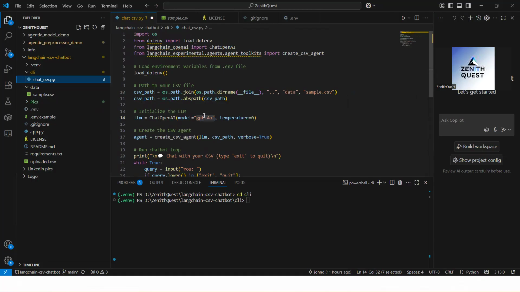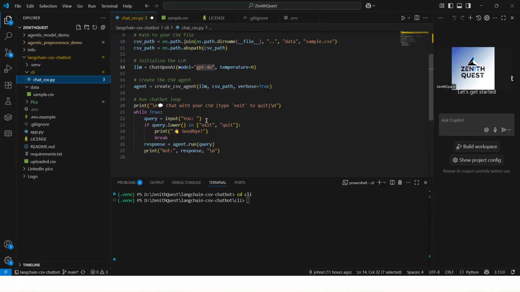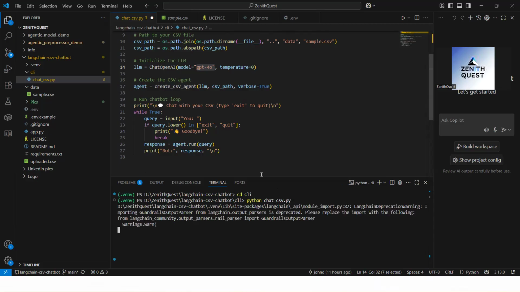Here is our code. You can see how I have used GPT-4, and I'm not going to explain too much here because it is simple. You can easily extract it from the GitHub. This is the location I'm giving to Python, and the code name is chat_csv.py. You can see how LangChain works, it slowly started. It is asking to chat with your CSV, because I have given type exit or quit.